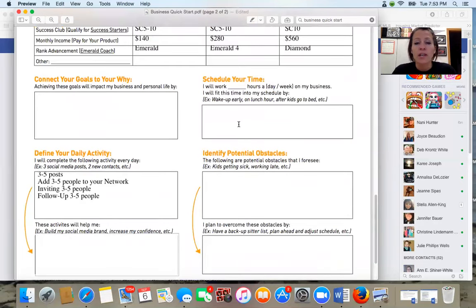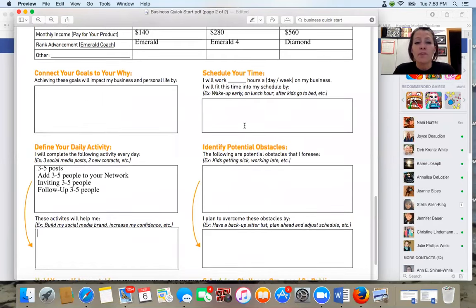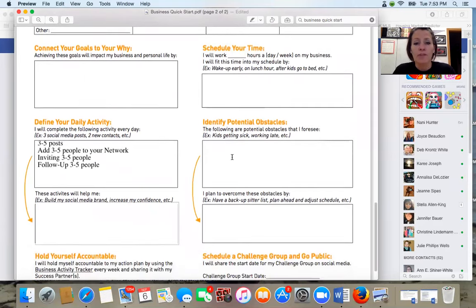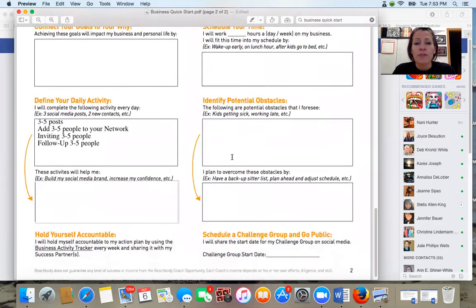Schedule your time. What time will you be able to work in the day? If you don't have a set two-hour chunk of time, figure out in the morning when you'll be able to work it, in the lunchtime, in the evening, and try to set a schedule for that. When you're going to post, I have reminders on my phone popping up all the time, keeping me on track.